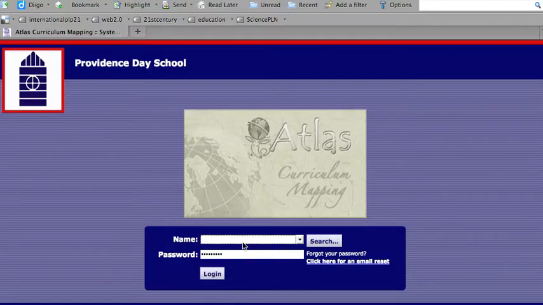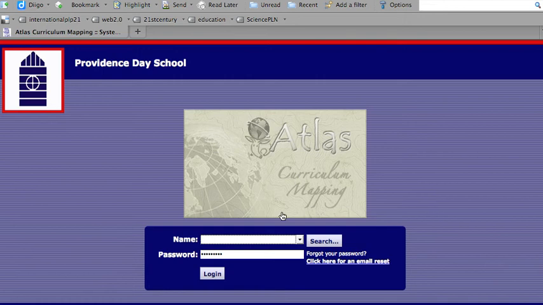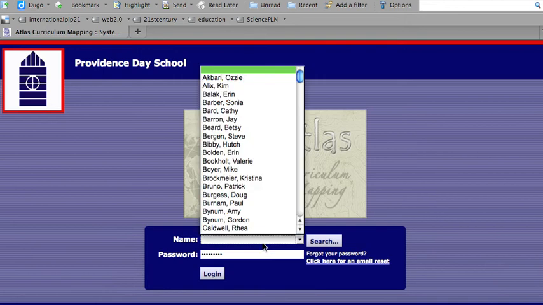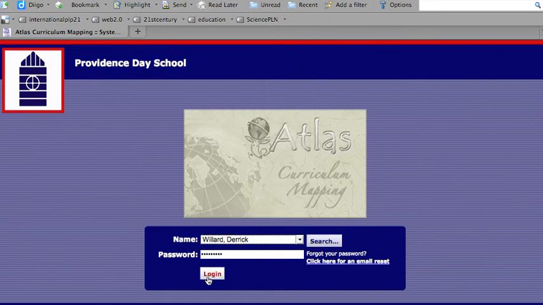When you go to log into the system, if you haven't done so in a month or two, you'll notice that the look and the feel, first of all, the landing page has changed quite a bit. You can get a menu that lists everyone on faculty, or you can just type in your last name, and you should be able to use the same password. If you have any password problems, feel free to email me.